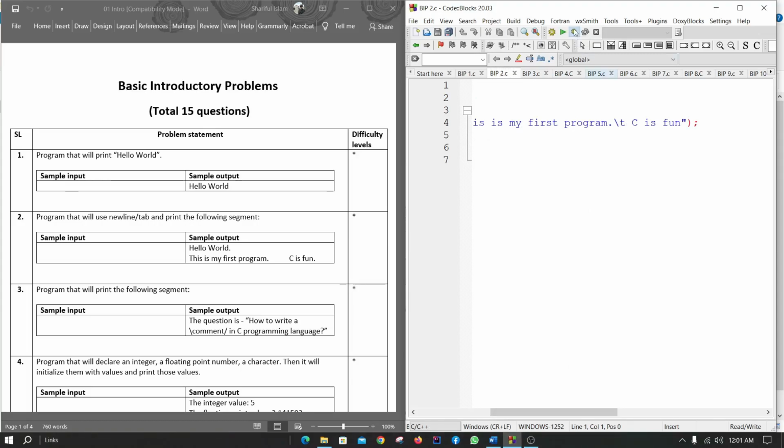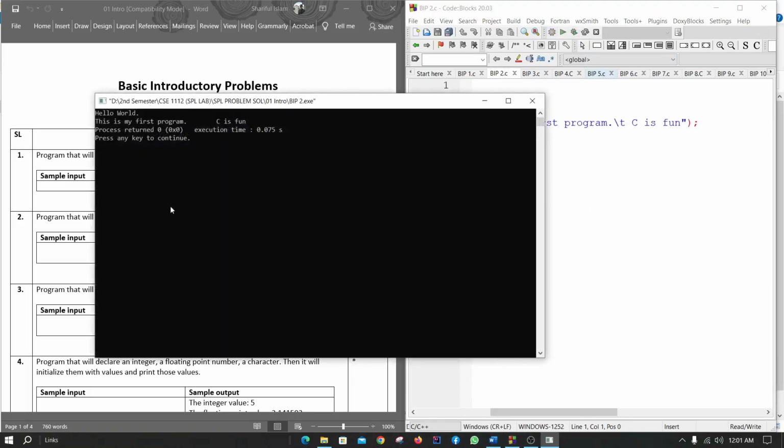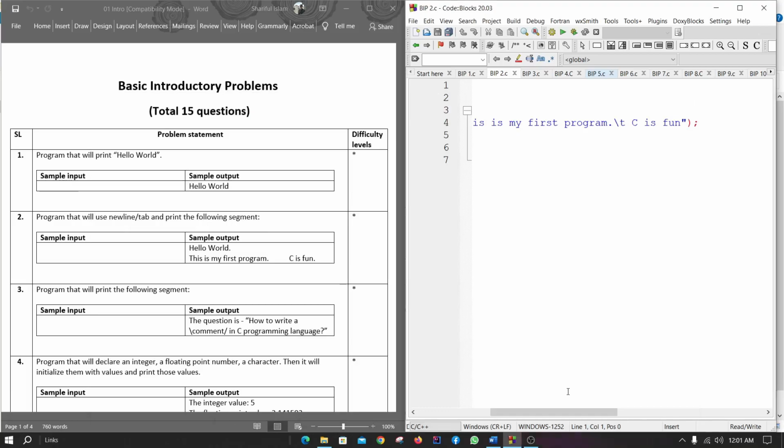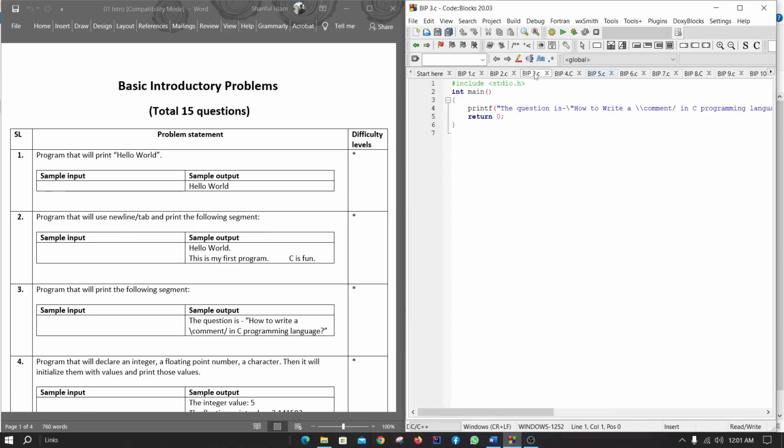If I run the code, you will understand. There is hello world, and I use \n there, that's why it took me to the new line, and I use \t there for the tab. Tab means a big space. So hopefully you understand the code.